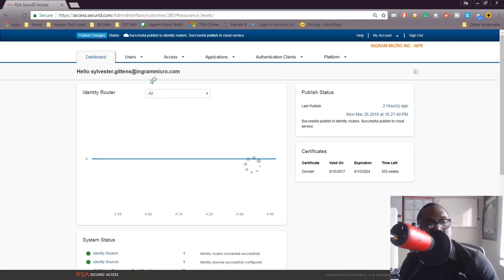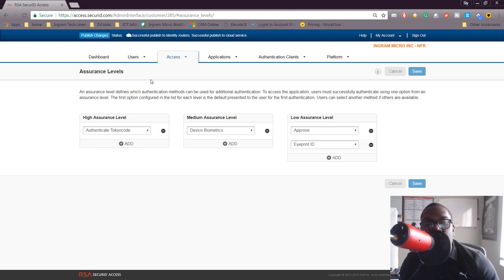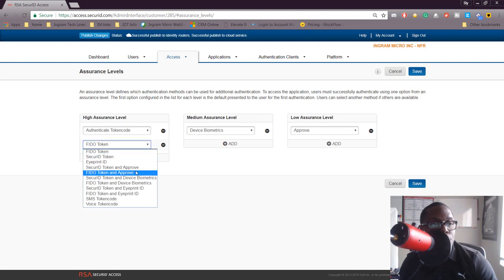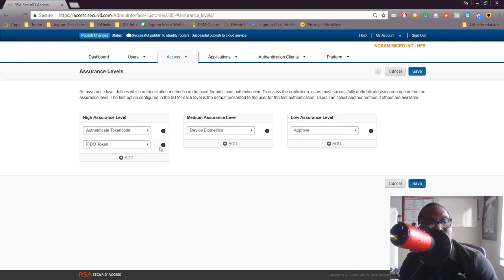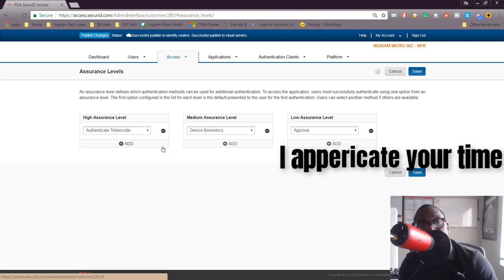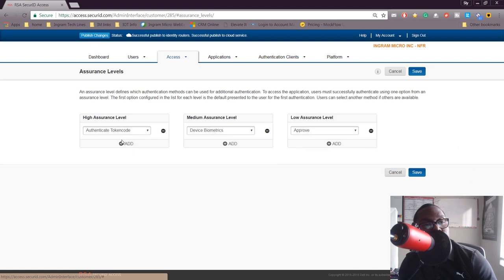So the first thing you need to take a look at is the different assurance levels. One of the things you can do is prioritize the level of assurance that you want. I usually see when I go into accounts: approve, device biometrics, authenticate code, or what we'll do here, maybe a FIDO token code, a SecurID token, an approve code. From this view, having a physical token is some of the highest level security. So you want to start off with that token code here to give you that.